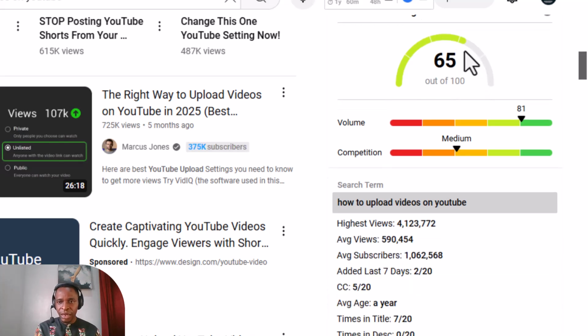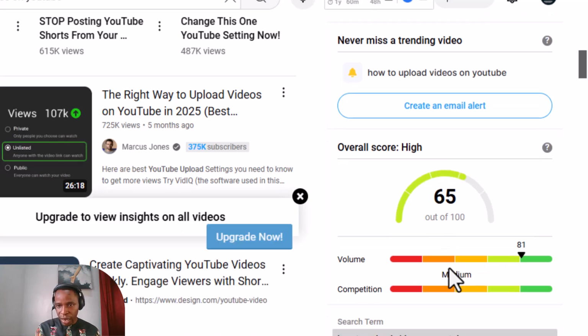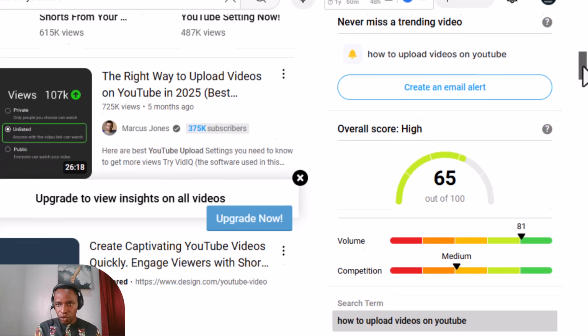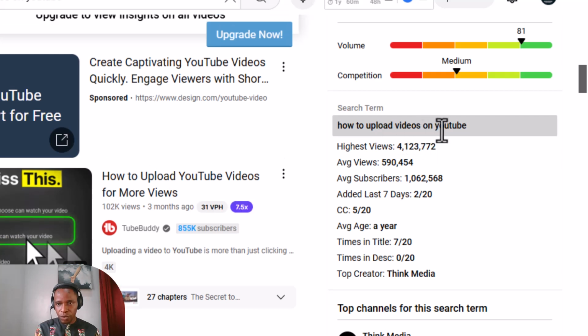Now, if it's below 60, it will be somewhere maybe medium or showing red, okay? So what you need is something of a high score. It says overall high score 65, okay? But that's not enough. When you scroll down further, you'll see more detail on how to upload videos on YouTube. Now you see highest views, and this I think is per month. This is 4 point something million, and that shows that people are really searching for this, okay?